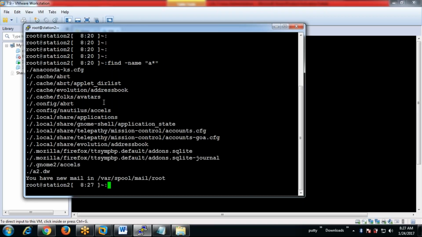Now you can see here, this Anaconda file is in the first level. This ABRT is in the second level. This applet directory list is in the third level. So it has brought the files and folders starting with A regardless of the level of the path. Do you agree with this? Do you understand the first command?